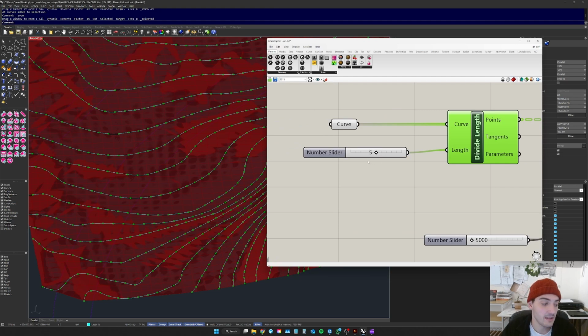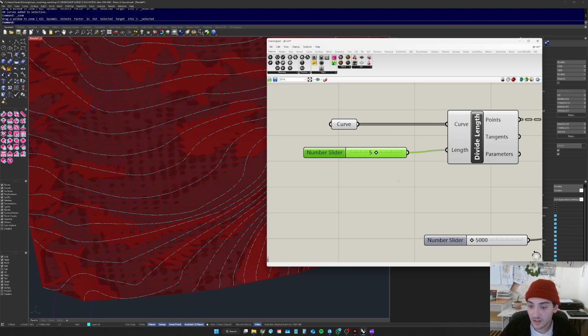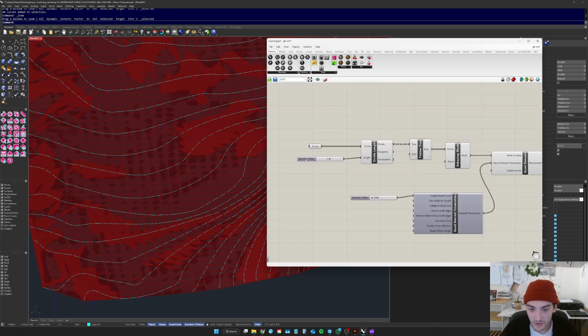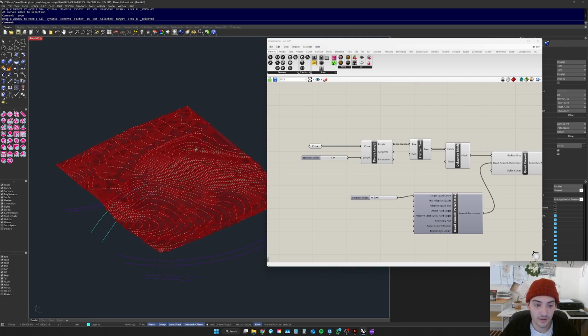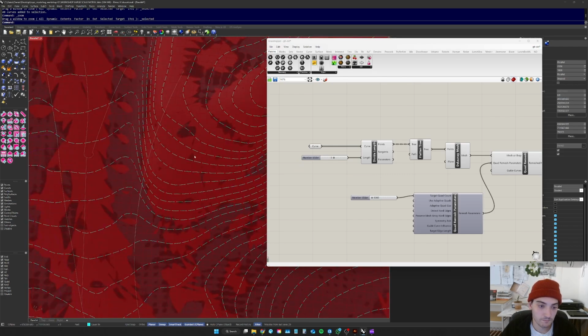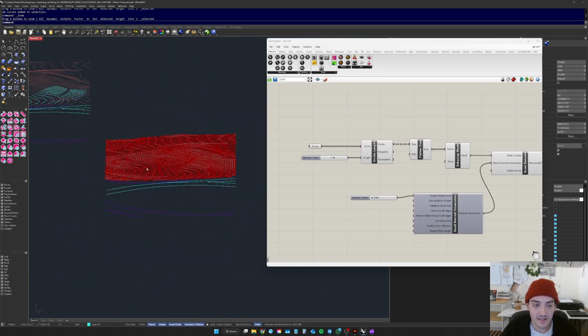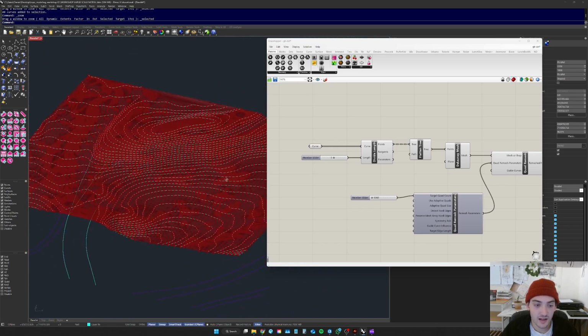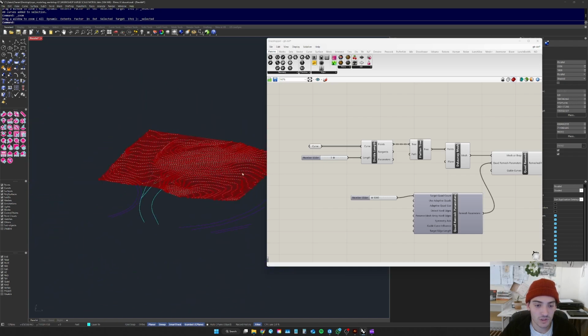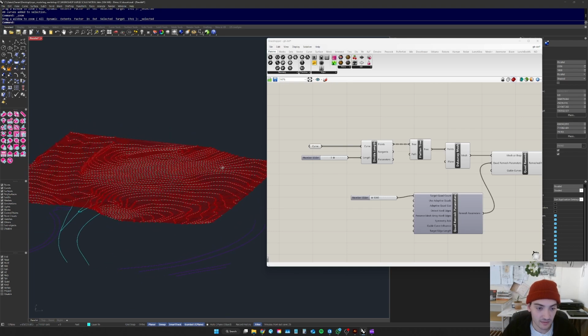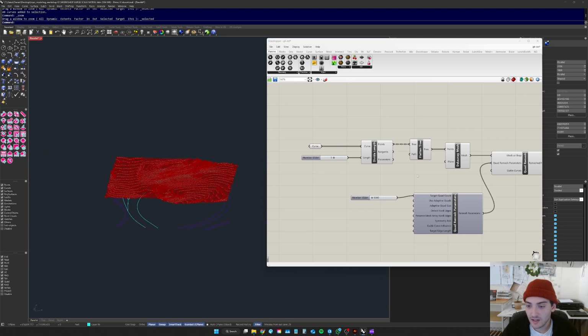The spacing between them is 5 feet, because my units are in feet. So I've divided all of my curves by points that are 5 feet apart to create a nice, consistent set of points to work from. Helps a lot. Rhino appreciates that.